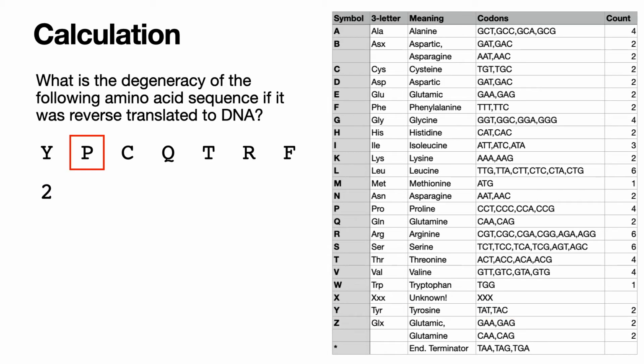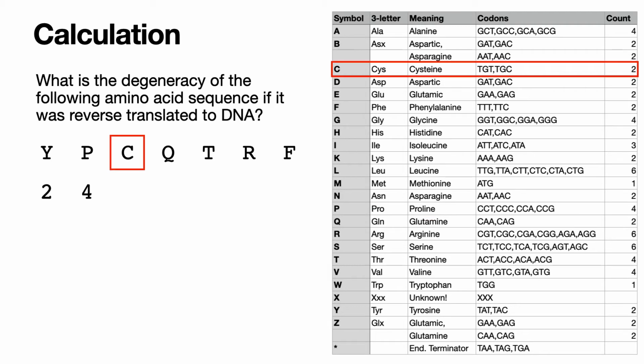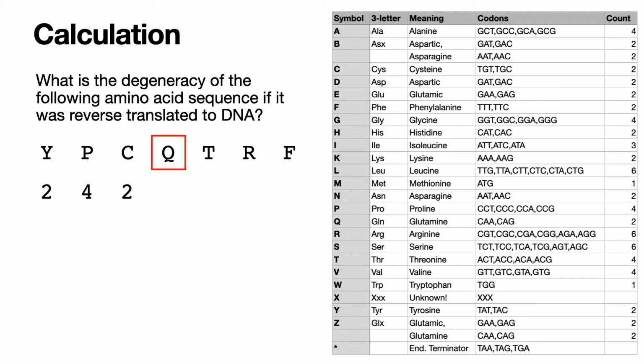Next we look up the P, which is proline. And for proline, as you can see, that is 4 different codons. From there we go on to cysteine. We look at cysteine, and as we can see that is 2 codons. We then move on to glutamine, Q, which again is 2 codons, so we put in 2.